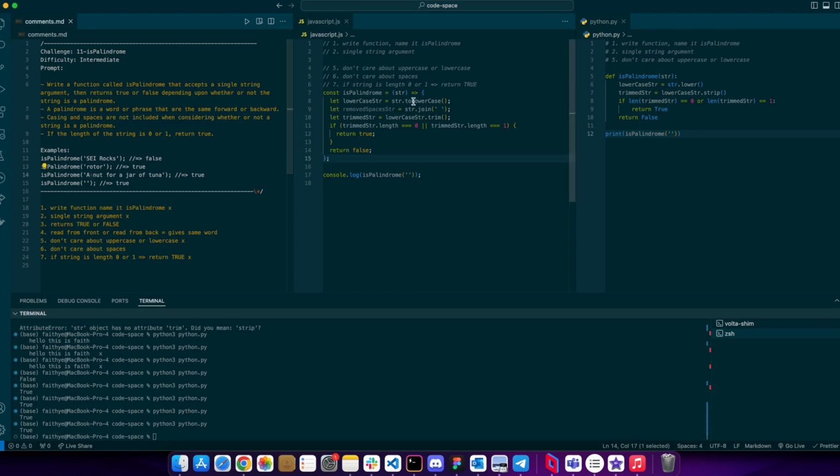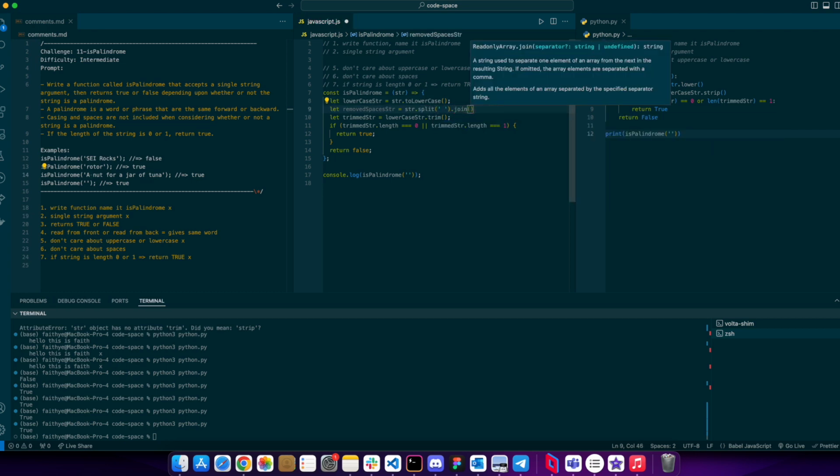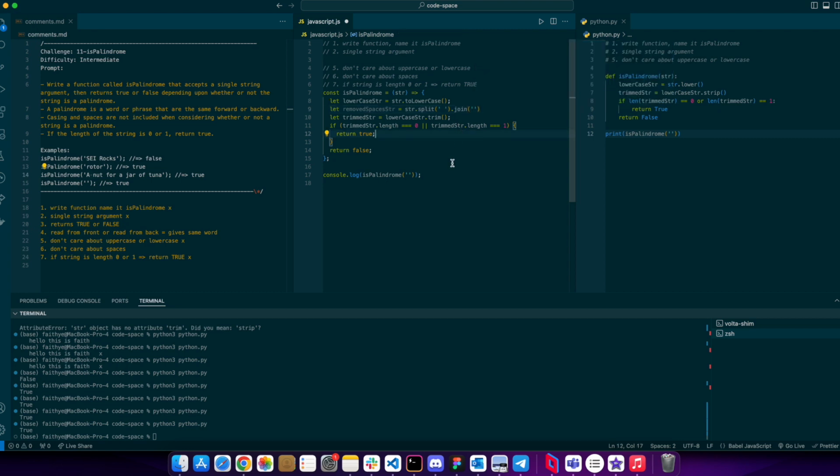No, I will split based on spaces, and then I will then join it back together with nothing inside. So I'm not really sure what I'm doing, but I assume that what I'm doing is that I'm splitting up the string into an array based on spaces. So it will look like this.